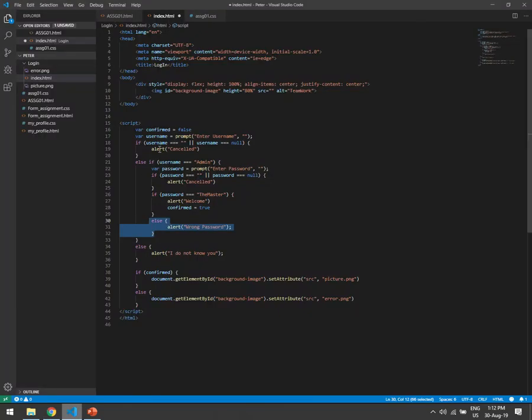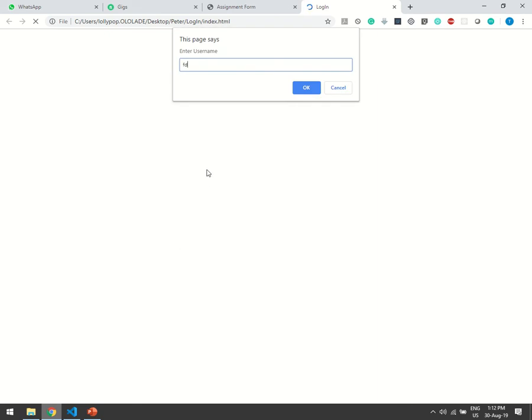Now back to the username. We've said that if the person enters an empty string or presses escape, it shows cancelled. If the person enters admin, then he goes through the password process I just explained. But if he enters something entirely different, it says I don't know you, and that's what happens when you do this. I do not know you. You understand? So I hope that's very clear.